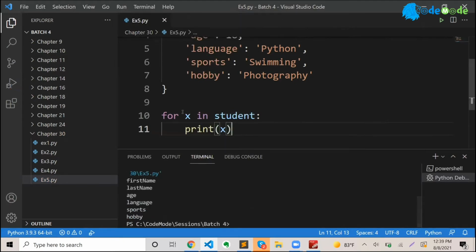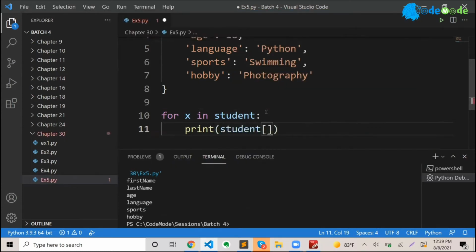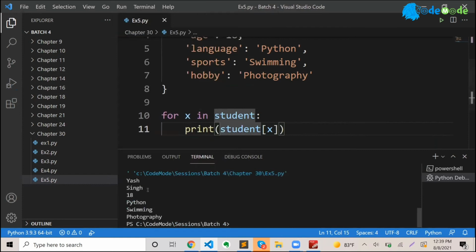See, it printed all the keys because we are saying key in this. So it printed first name, last name, age, language, all the keys, because when you say x in student, actually you are iterating the keys. But what I'm interested in is the values. How do you get values? From the same student, if I pass key, then it will give me the values. So for x in student, I'm getting each key and then putting that key in the variable to get the values. Now if you run it, run without debugging, it will print yes, sing, 18, Python, swimming, photography.